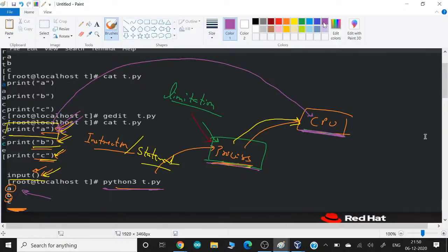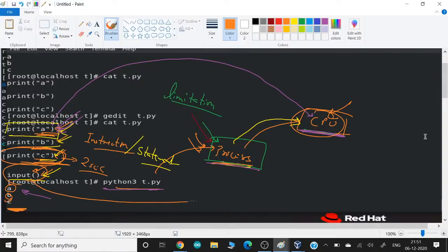Maybe the CPU might take, let's say, 1 second to run this, maybe 1 second to run the second one, maybe 2 seconds to run this. But the most important thing here is, if the third statement consumes 2 seconds to run by the CPU, then till the time it is fully completed, fully executed, your process, not the CPU, won't send the next statement to the CPU.